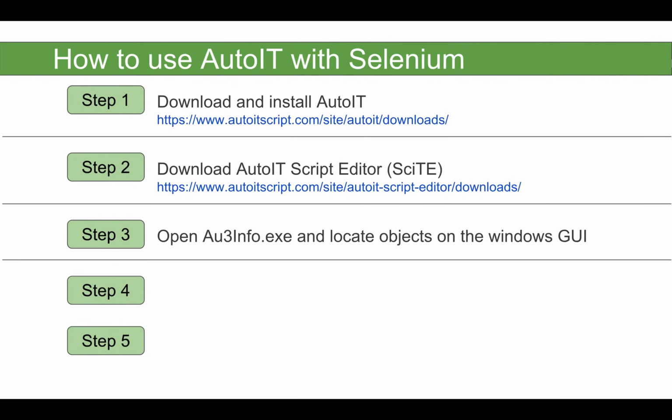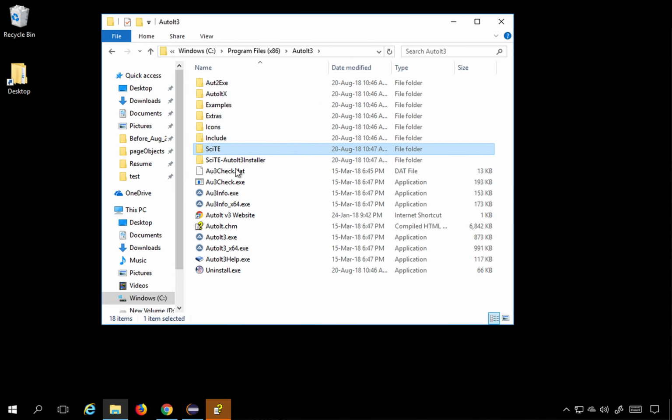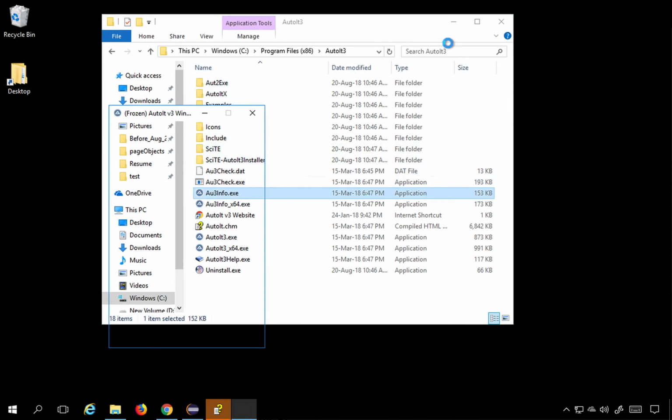Let us see the third step. We have to open au3info.exe and locate objects on the Windows GUI. So this is kind of an object finder, and you will find this in your AutoIt folder. You will find this au3info.exe. So if I click here, let us see what happens.